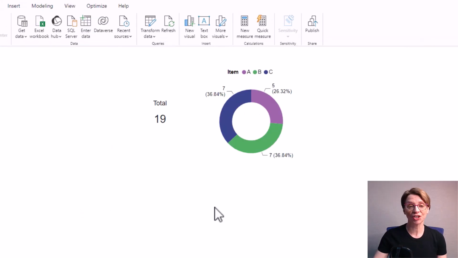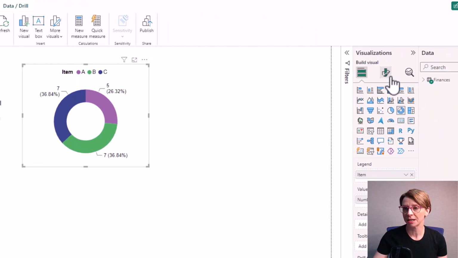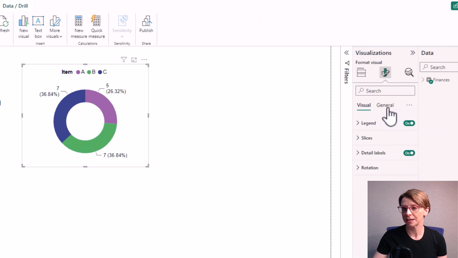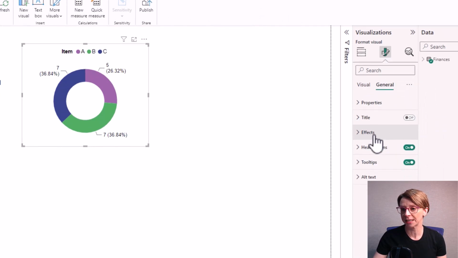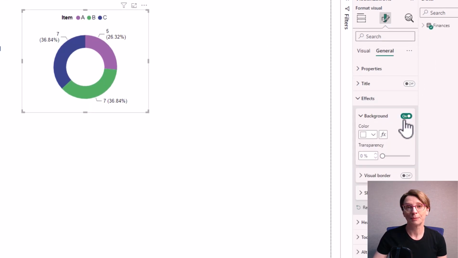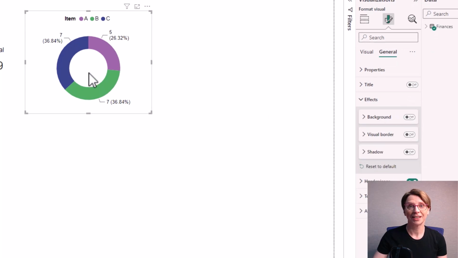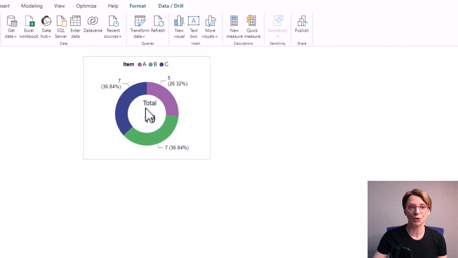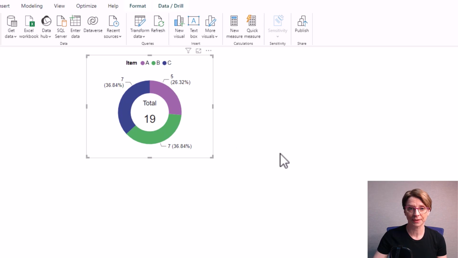On this page, I have a card which shows the total number of items sold, and I have a donut which breaks down the total sold by items A, B, and C. For this example, I need to turn the background off of the donut. So in Format, General, Effects, Background off, then I simply move the donut on top of the card.